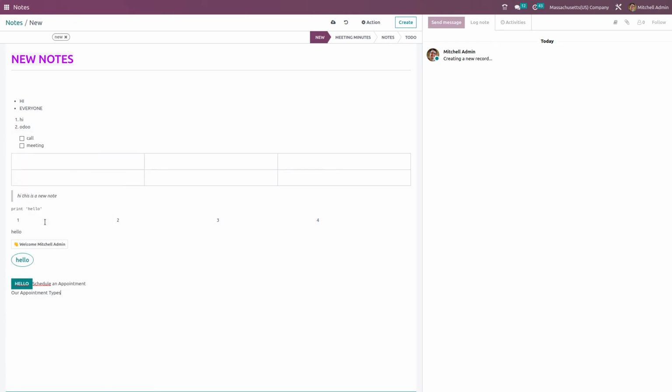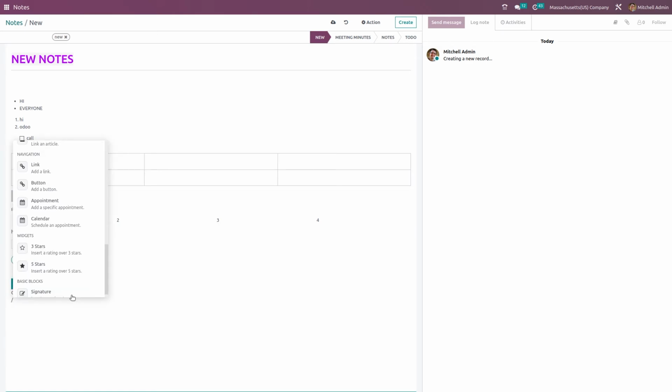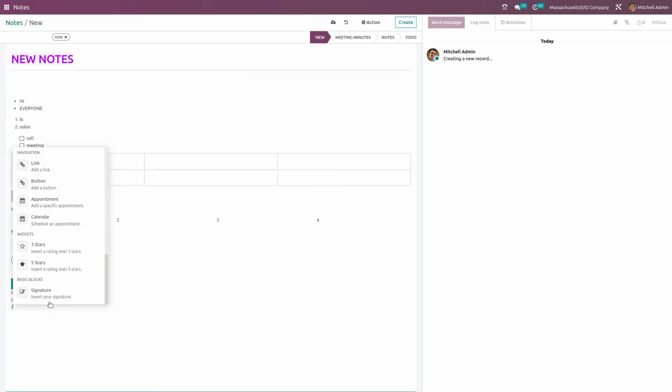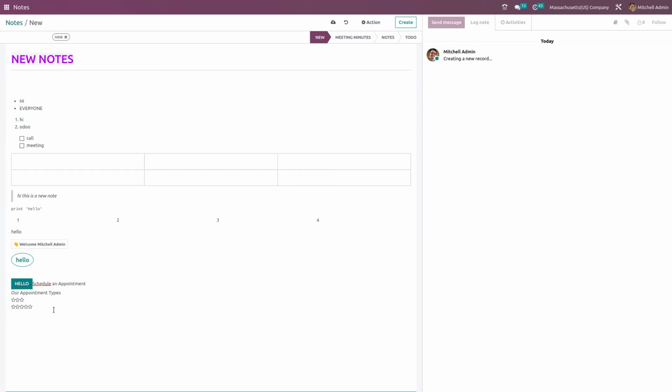You have an option to add a calendar. That is also added. Now you have the option to add widgets like 3-star, 5-star, and finally we have the option to add a signature. So these are the features which Odoo provides inside the slash command, which is enough and more to make your content more attractive, and you have all kinds of options inside that. Now if you just save it, you can see the note created.